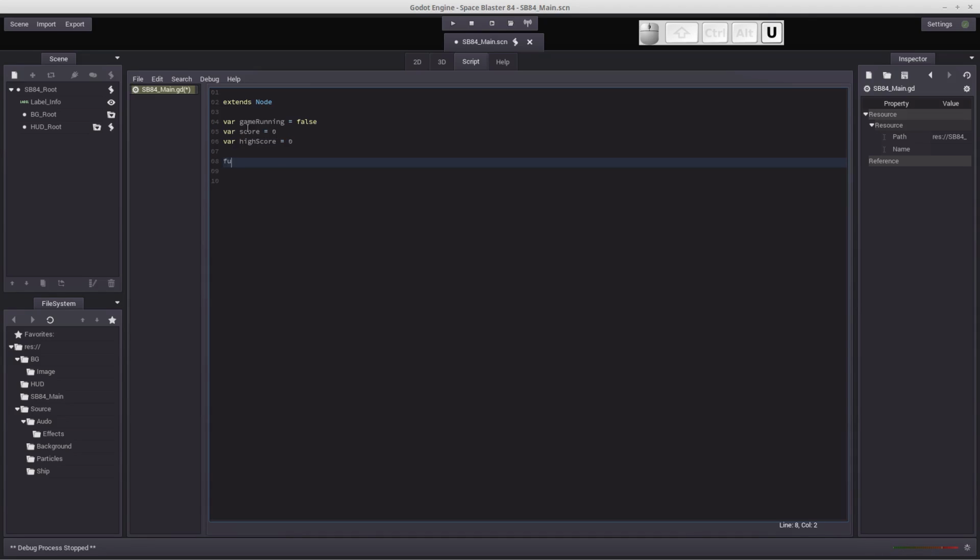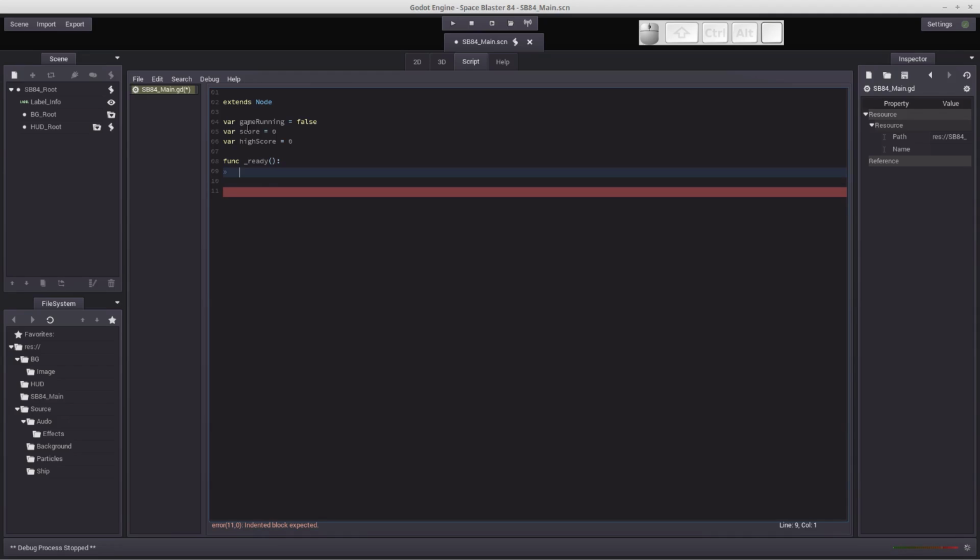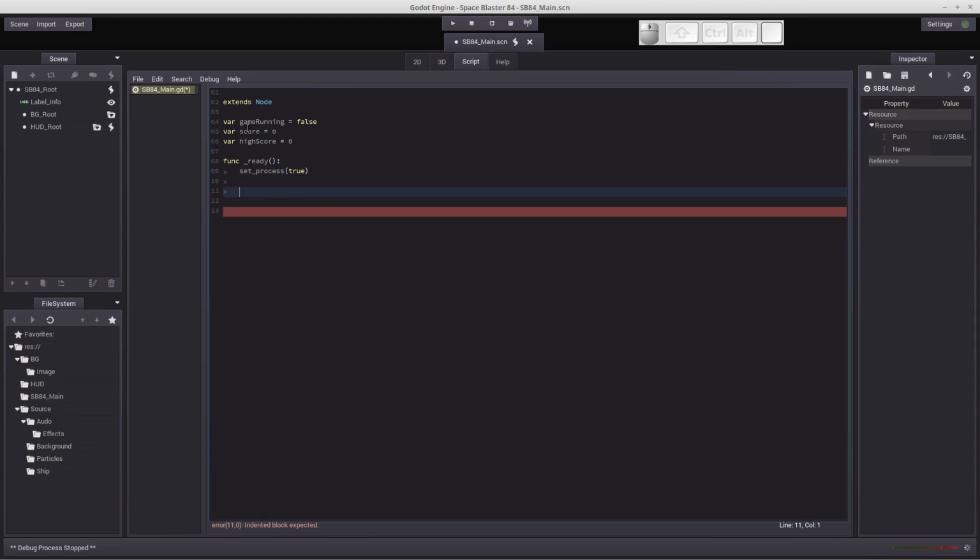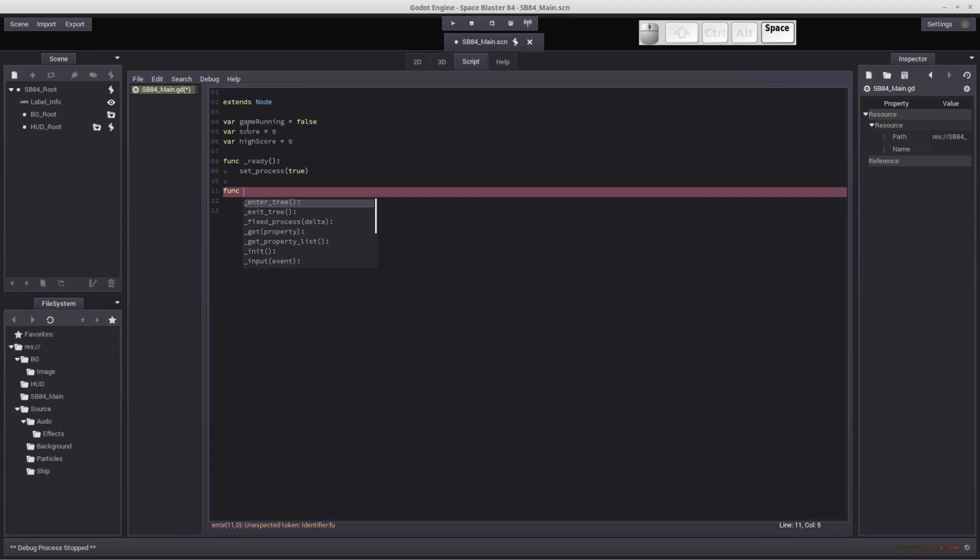We need our ready function. We'll set up any initial state of the main scene itself, and here we want to tell it to enable the process function, because we're going to need it to update things in the game. So we will say set process to true. Of course, if we set it to true, we need our process function, so we need to write it in here. Process delta.